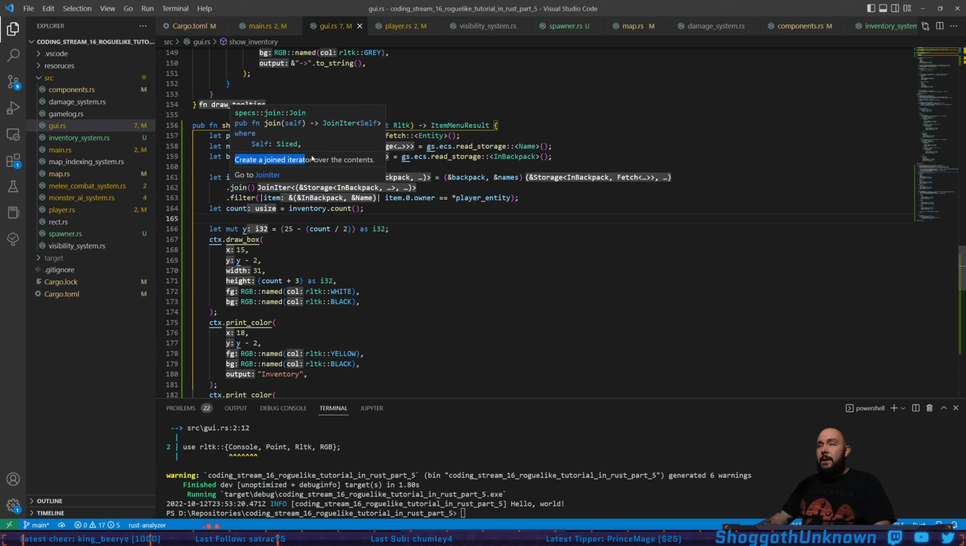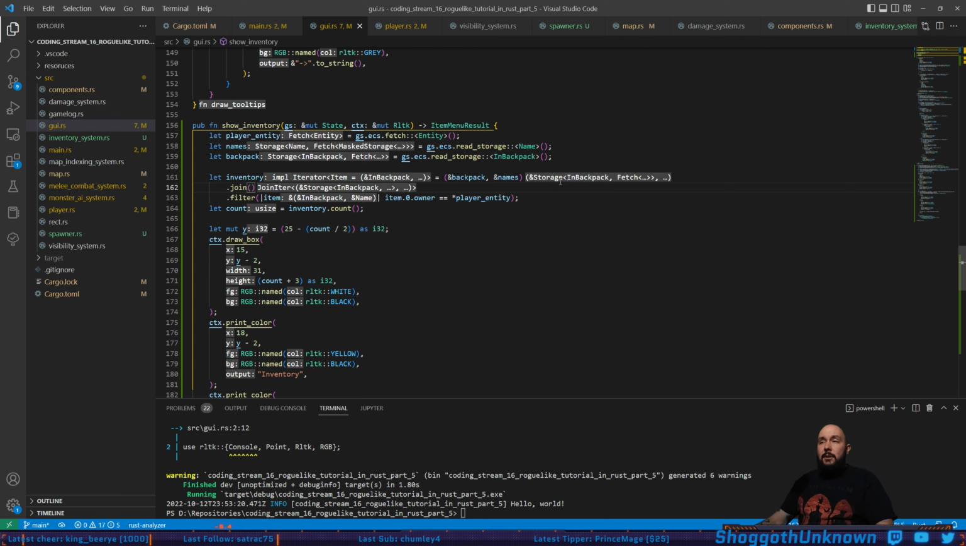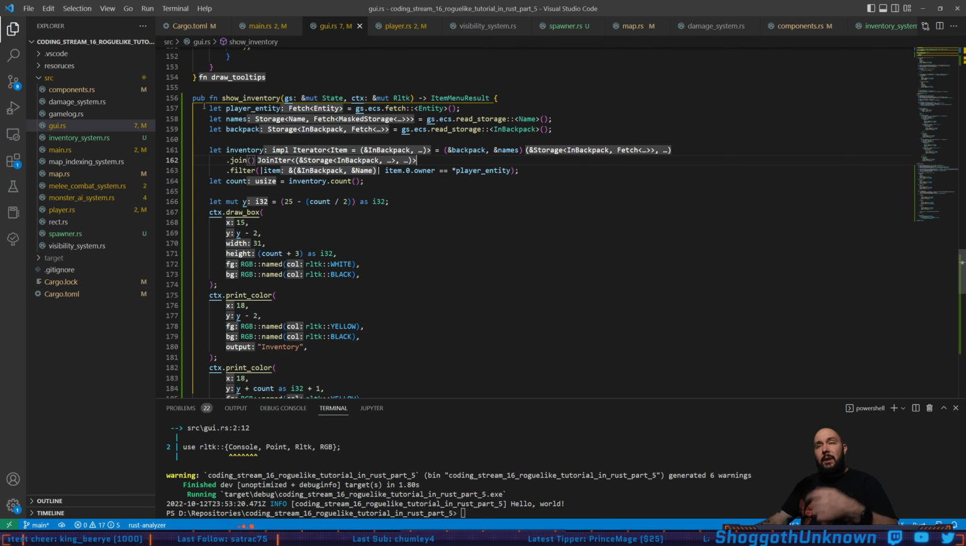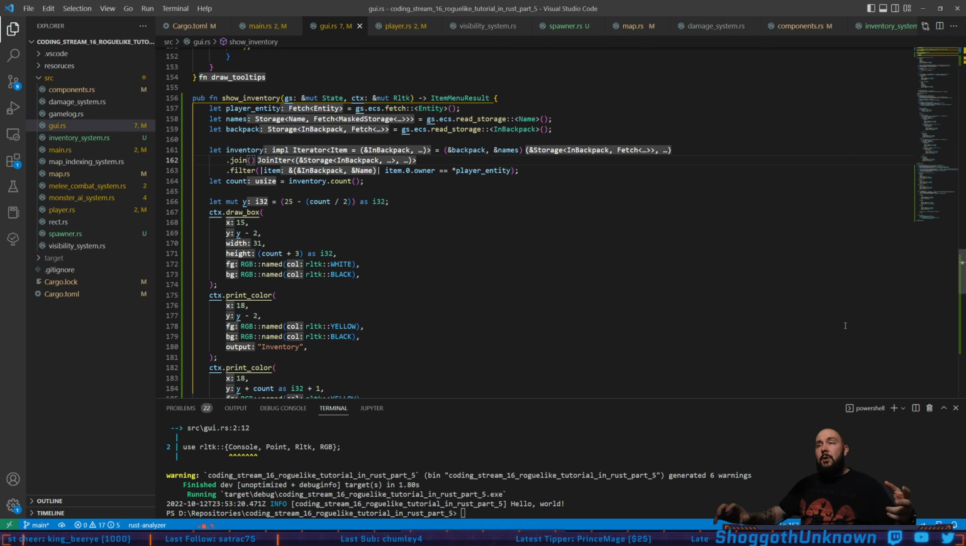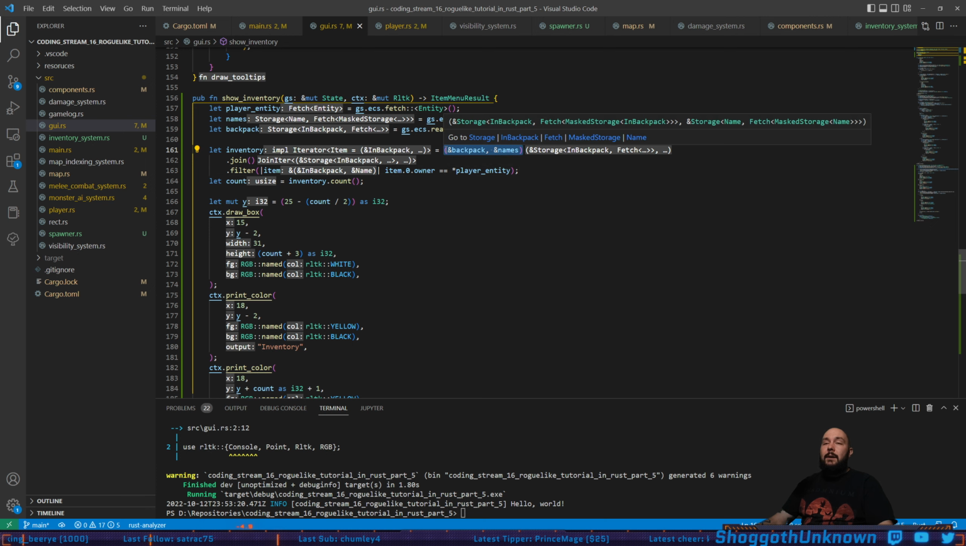A joined iterator over the contents. Okay, so now let's break down this function a little bit to show inventory. So we need the player entity, which is the resource. We need the name, everything with a name component, and everything with an in backpack component. Now remember, monsters might have backpacks, so we're going to have to filter it to figure out what's in the player's inventory, which is what we're doing here. So we say, all right, now join up everything that's in a backpack and everything that has a name, and then let's filter it.